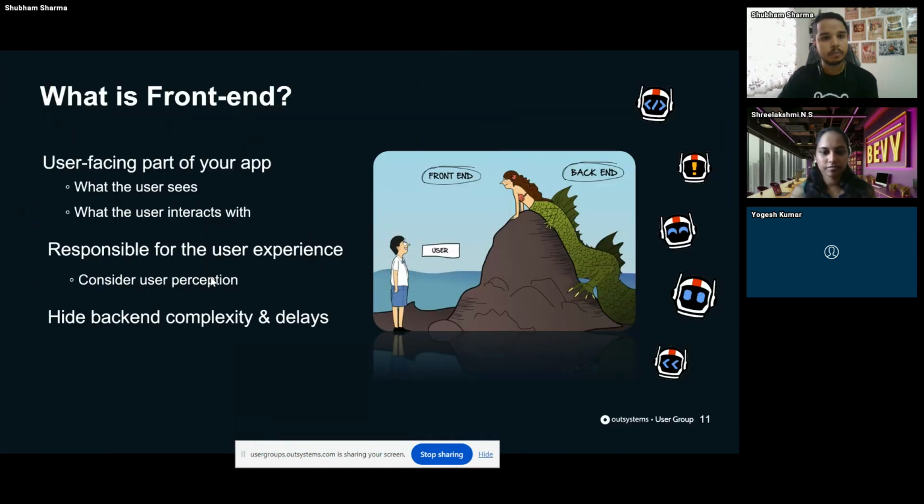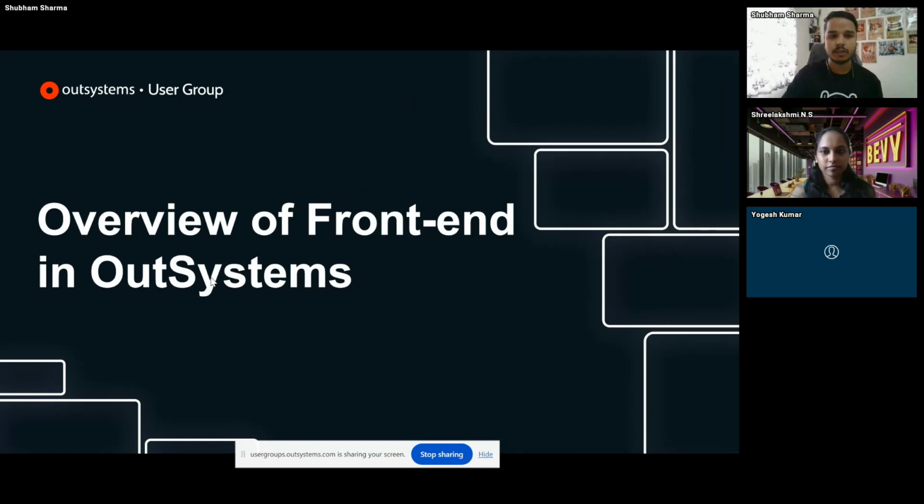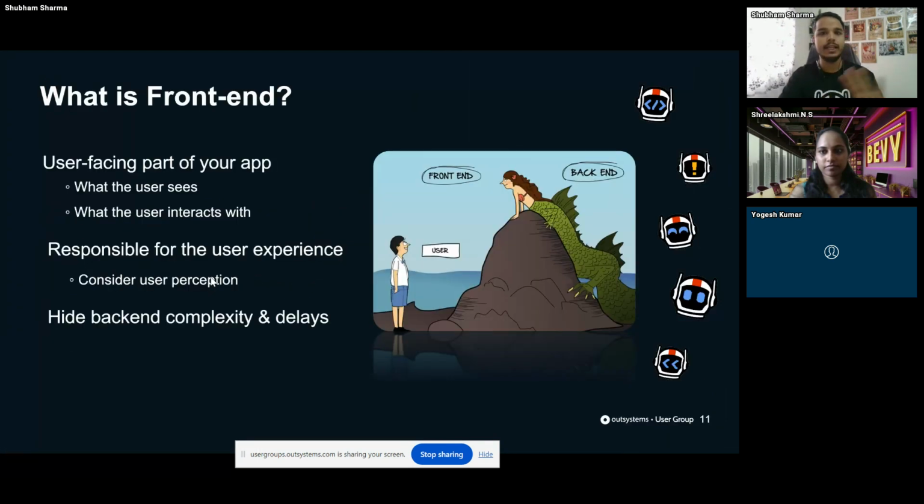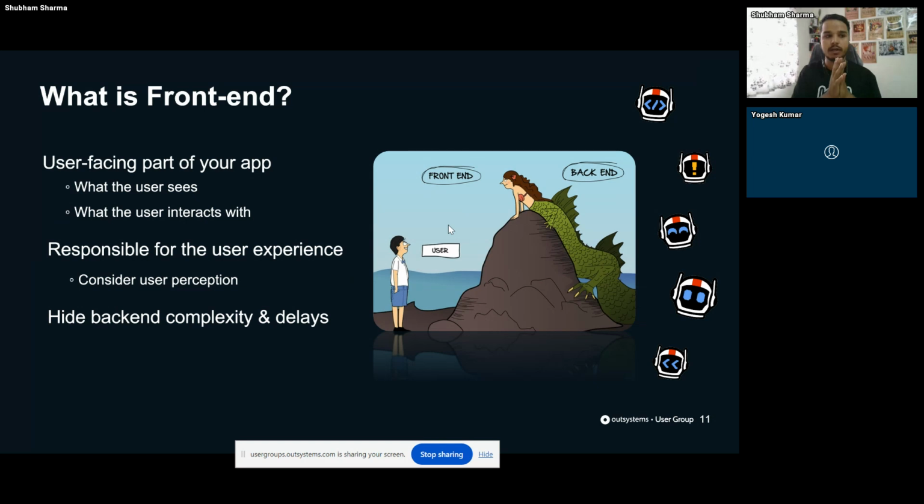Okay, so let's overview what front end in OutSystems is, or what a front end actually is. I found a very good picture in which we can easily understand what a front end is and what a back end is. In a normal application, the front end would be the part which our users see, which your customers see. The user does not want to know about whatever complex logic you have written in your application. The user only wants to see the attractive UI of your application.